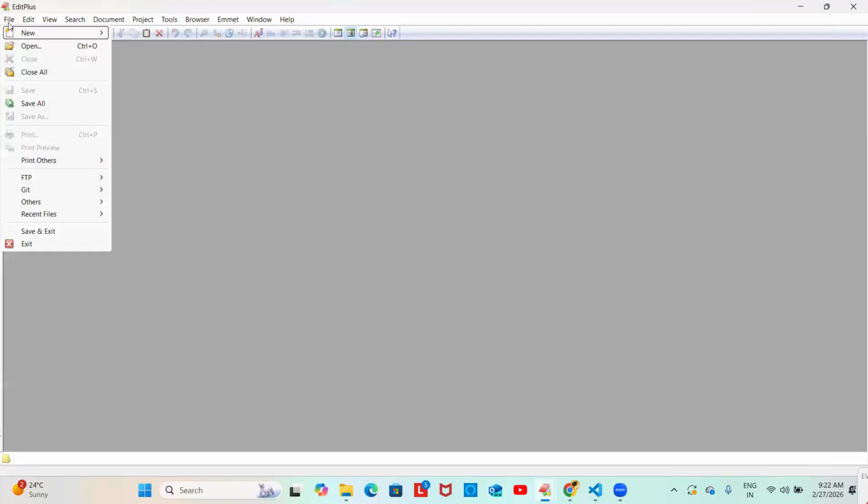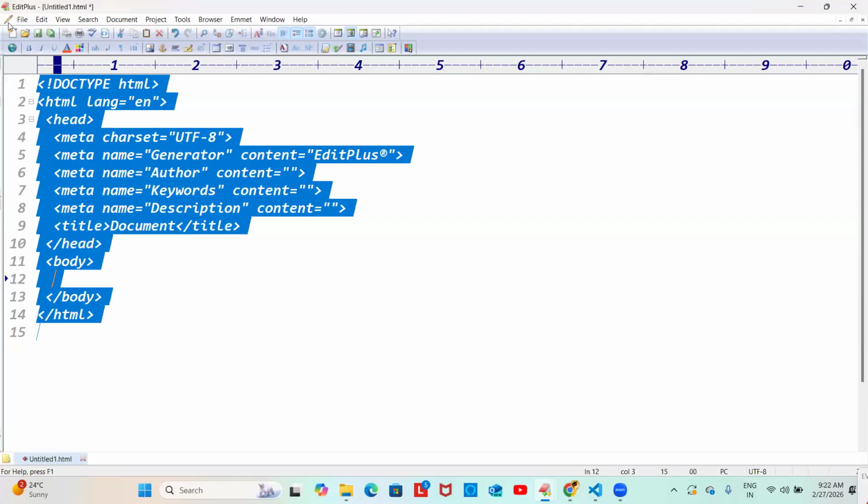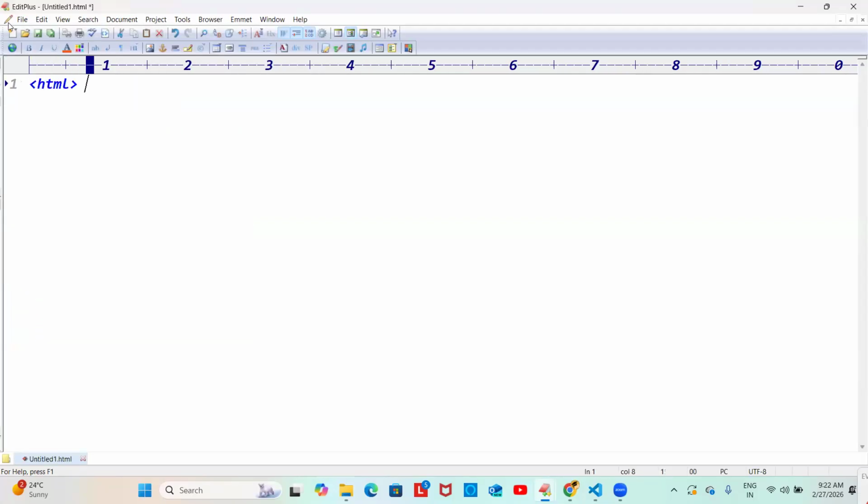Go to the File menu, click on New, and select HTML. Write from the starting onwards. The doctype is not required. You can directly start with the html opening tag, and the root element is html, with html closing. The root contains two sub elements. One is head, with head opening and head closing, and the second is body, with body opening and body closing.